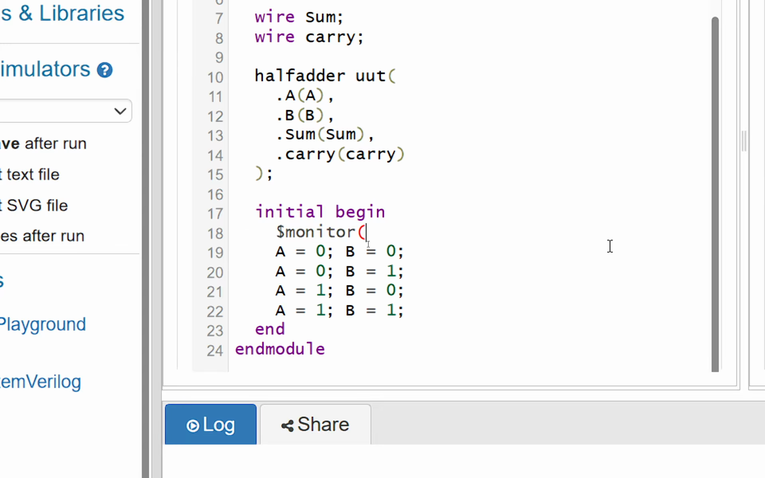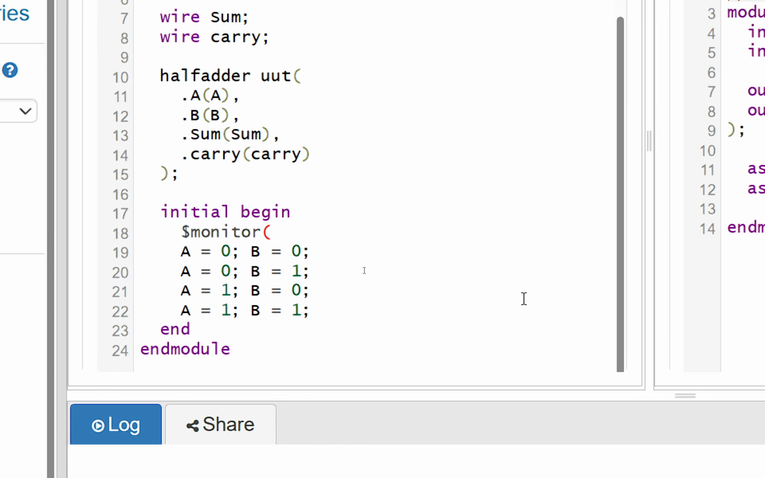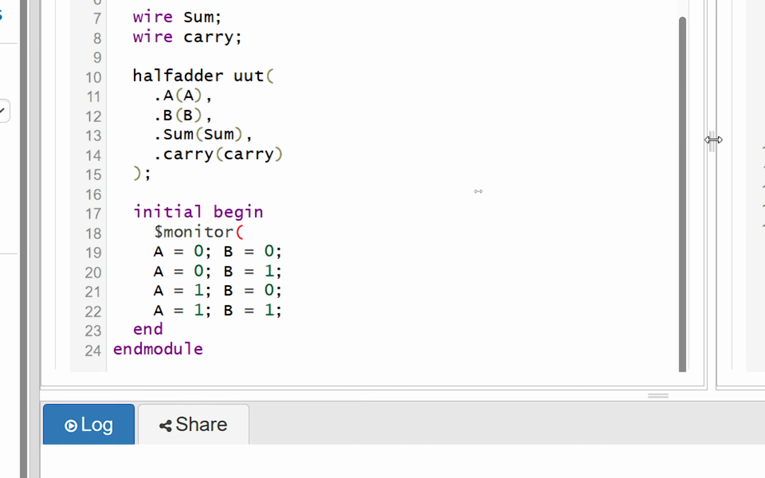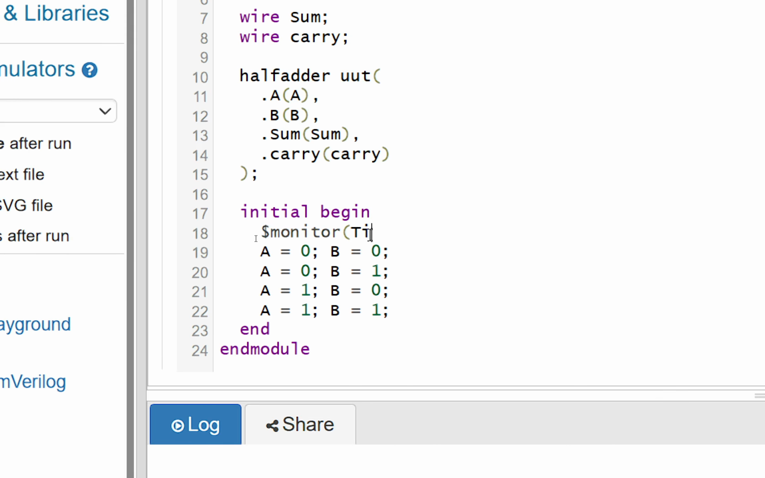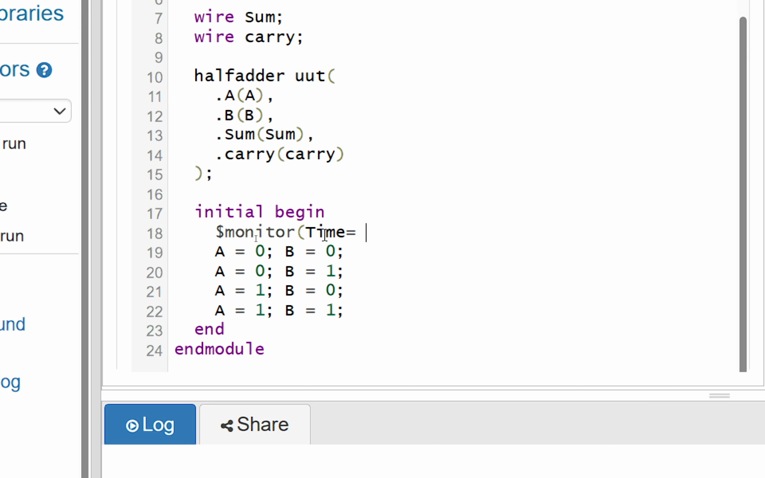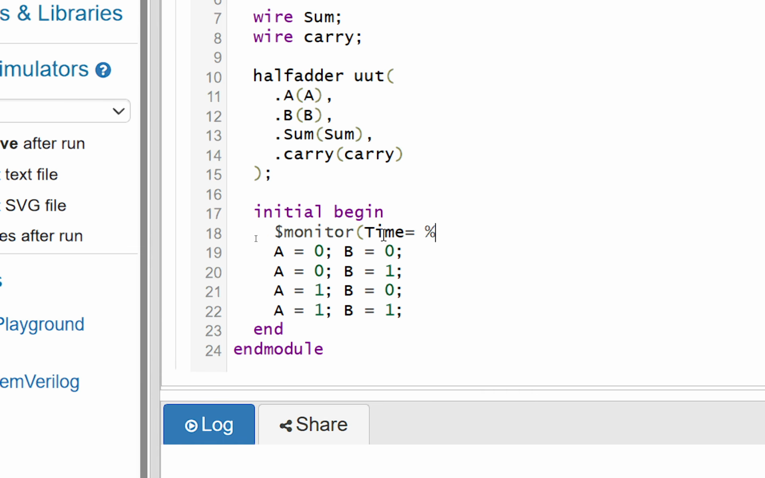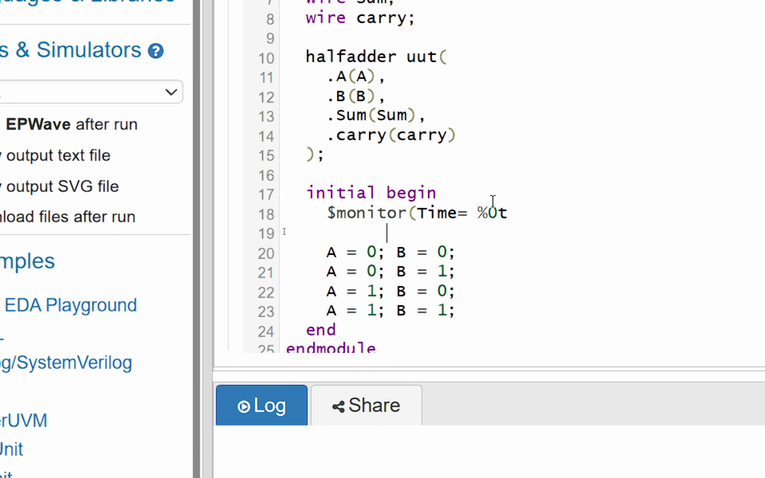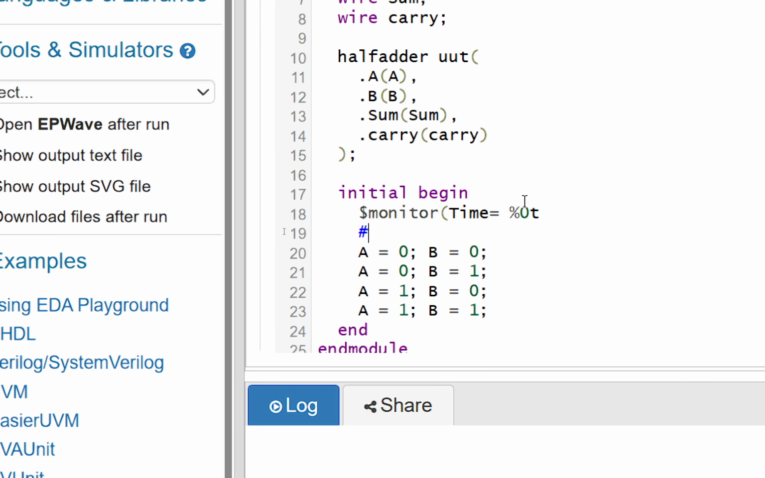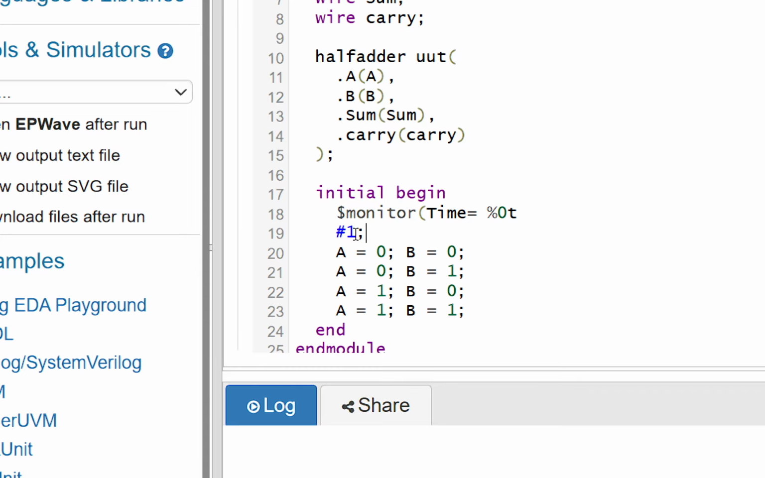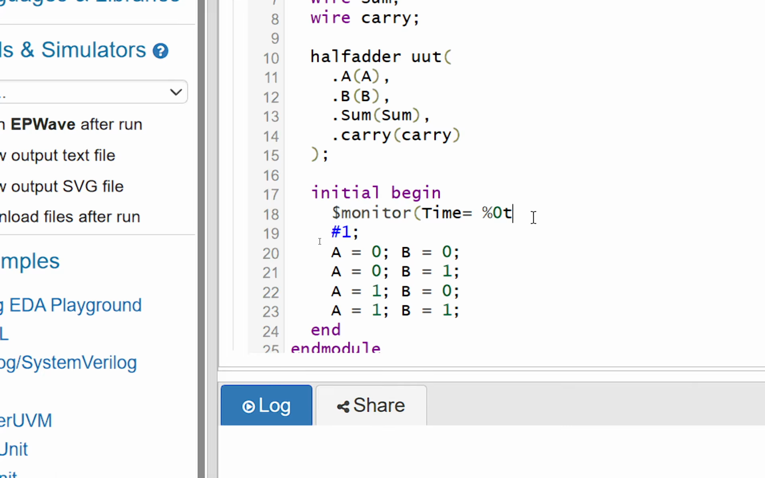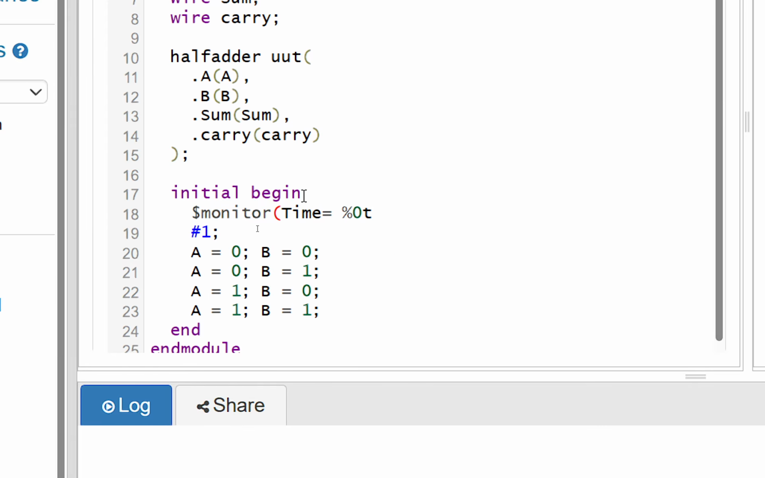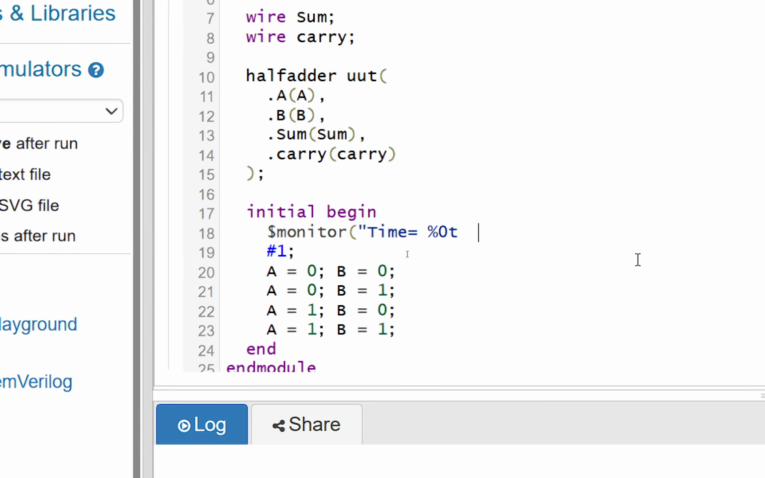You don't have to rewrite the value, rewrite the command. So first of all, I would like to display the time. I write here time is equal to %0t. This means that time will be displayed as it is. There will be no precision added. Like for example, this is my time, 1 nanosecond. It will be displayed as it is. It will not add any zeros etc. into it. We also have to write inverted commas because we are writing the text as well.